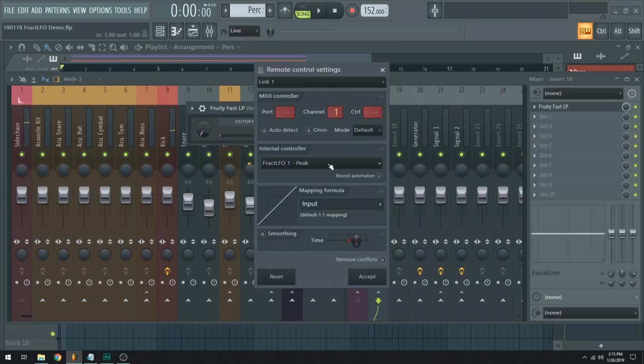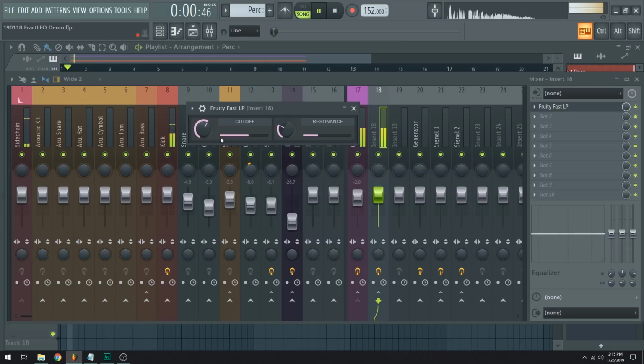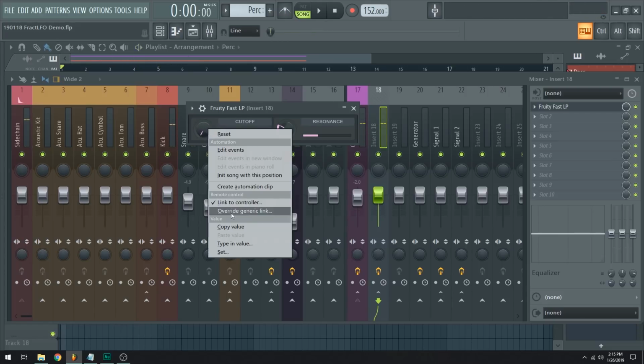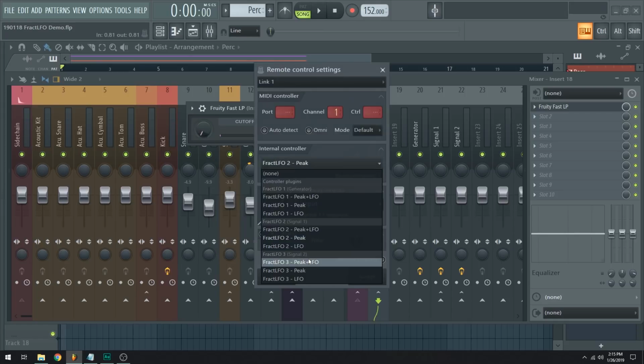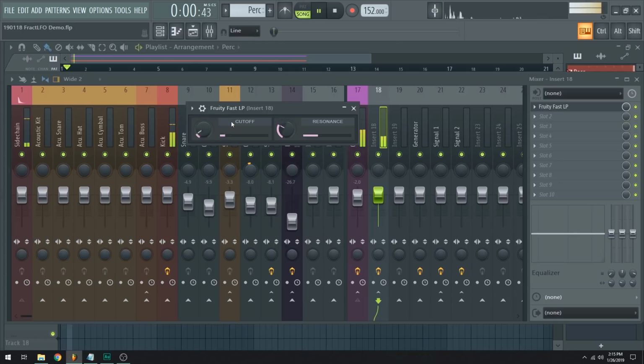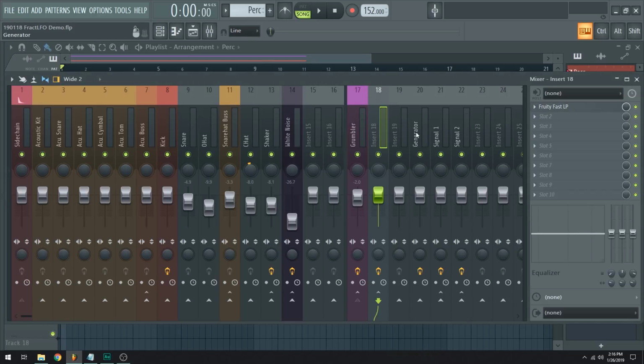And say we don't like that, we can go to Fracked LFO 2 peak. Which doesn't seem like it's doing much. Fracked LFO 3 is a different signal. So that one would definitely have to be compressed and turned up a bit. But basically, that's the way that you can generate 3 different signals from a single patcher instance.